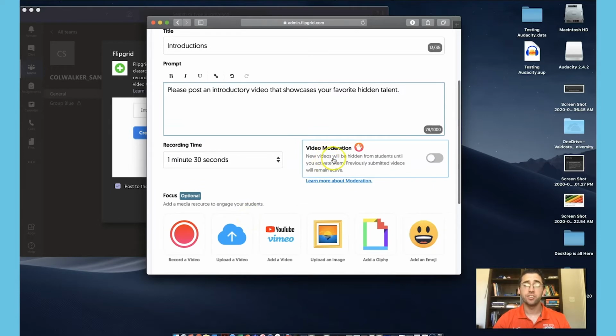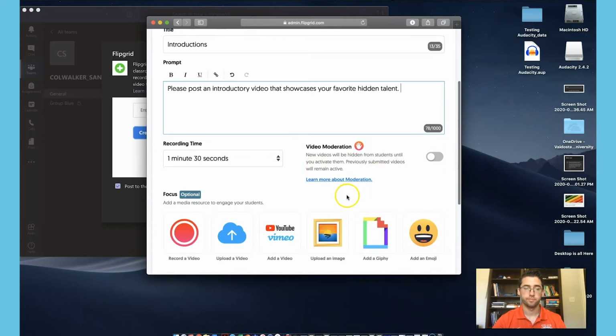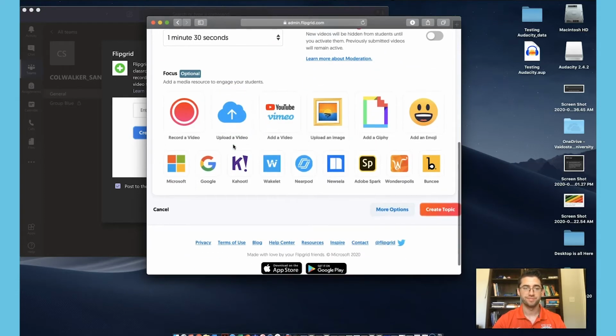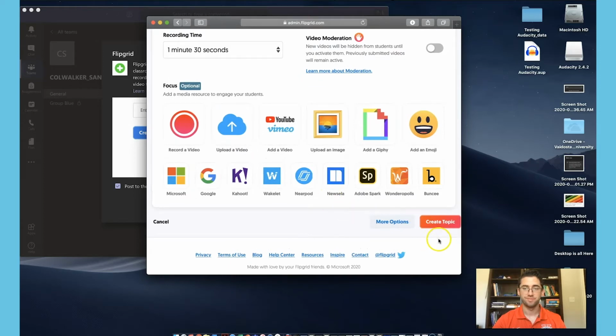You'll see that you can moderate the videos in case you're worried about what might be posted. What that would mean though is that each time a student uploads, you would have to approve the video. Okay, you can limit the recording time as well. All right, and then click Create Topic, and you'll see there are a lot of other items available as add-ons that you could try out.